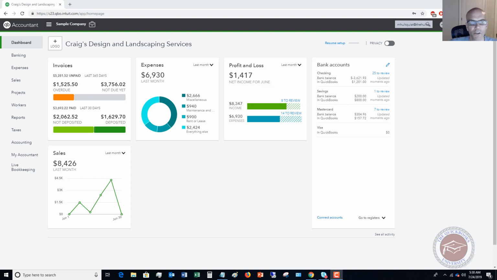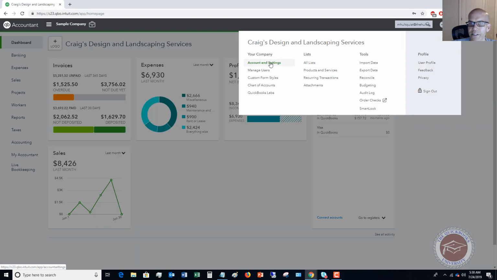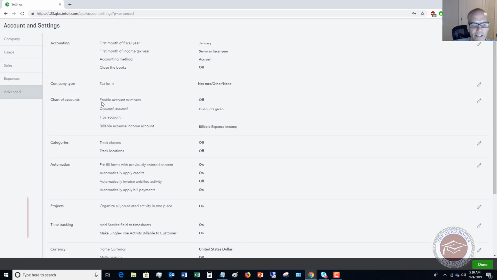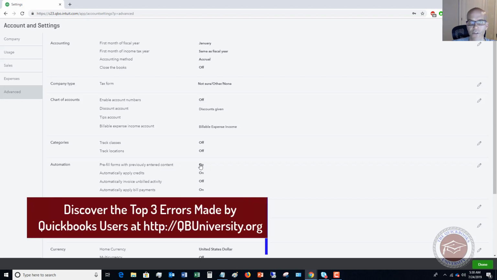All right, so here's what we're going to do. The first thing that I want you to check is to go up to your account and settings. There is a setting under advanced, and you'll see it right here. It says Prefill Forms with previously entered content. This is going to default to on.